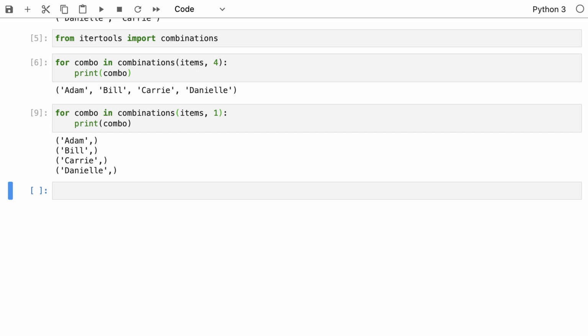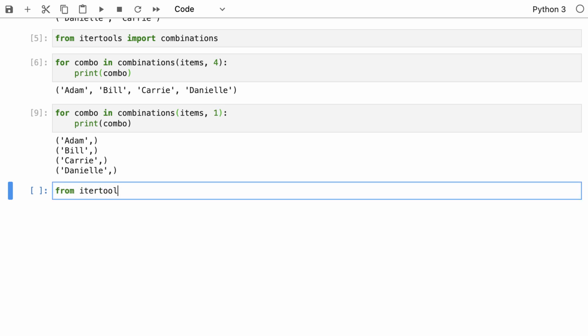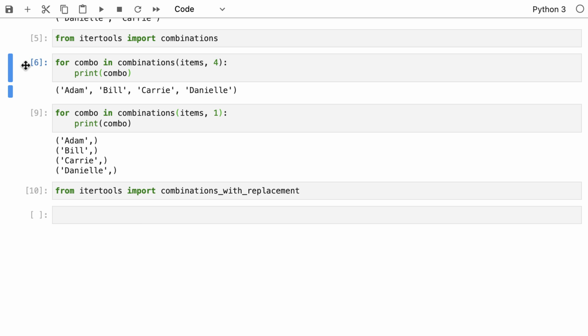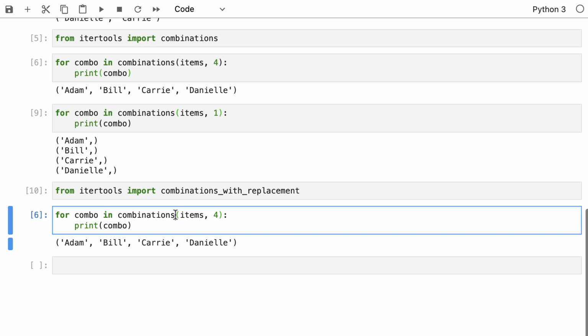When producing combinations, chosen items are removed from the collection of possible candidates, as you saw here. But there's also a function that relaxes this requirement and allows the same item to be chosen more than once. So we have to import our third function, which is combinations with replacement. Now what I'm going to do here is I'm just going to copy and paste, and I'm going to just provide the different function.